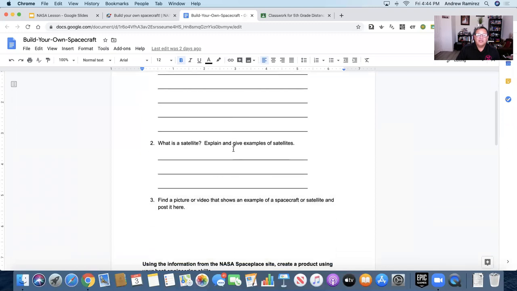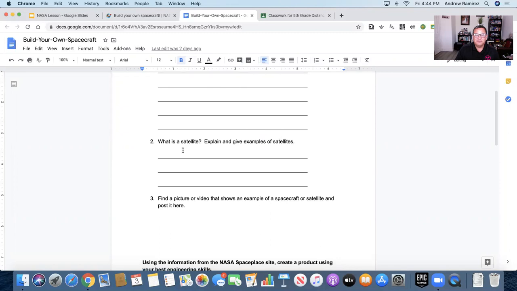Okay, what is a satellite? Like I told you, it's a very good question because it's not just what you believe. I want you to explain and give examples of satellites, but you should really look at this word and pay attention to the different examples they give you.